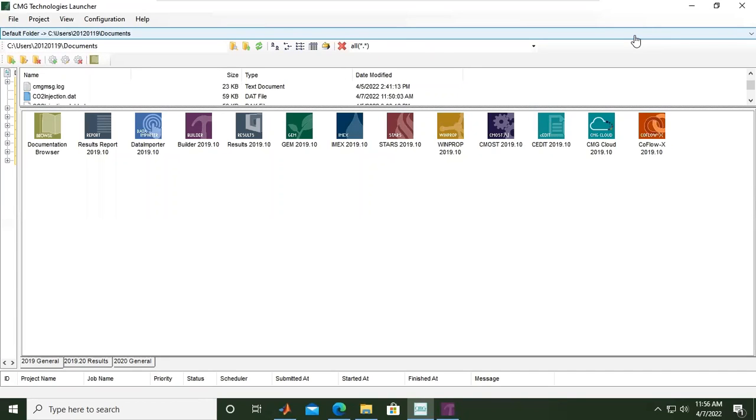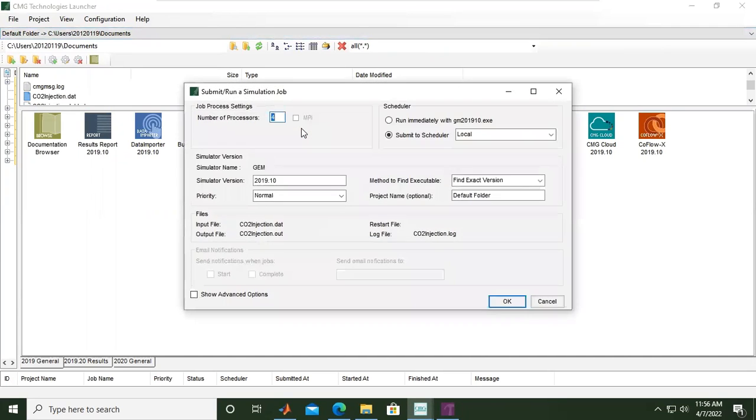Okay, so previously we have done some editing using C-edit. And now you see our file is co2injection.dat. I want to bring this file into the simulation machine. And the simulation machine for CMG in this case is GEM. So I will drag and drop to the GEM.